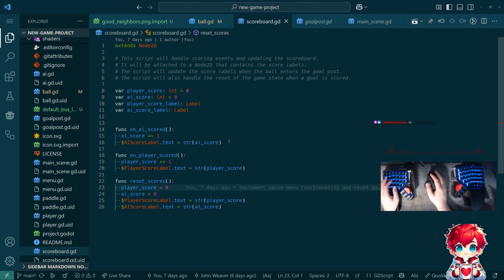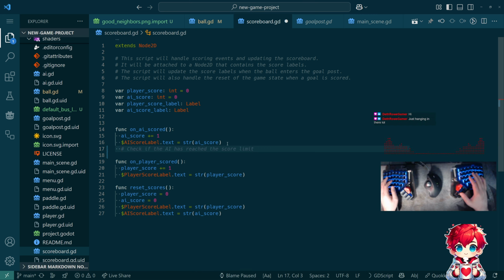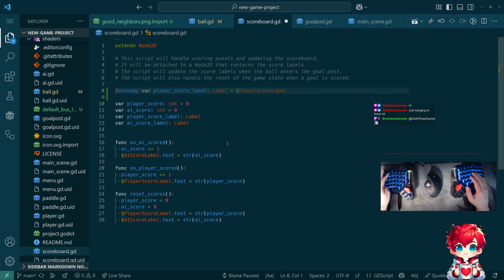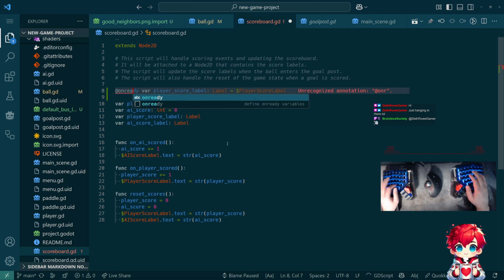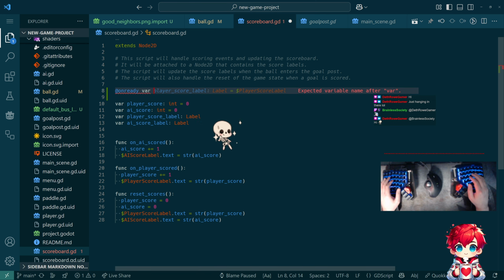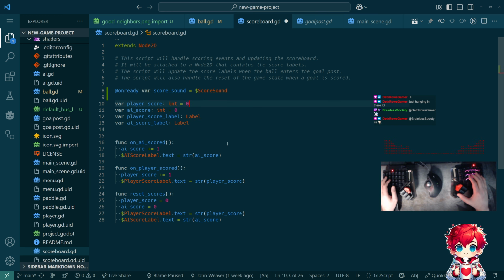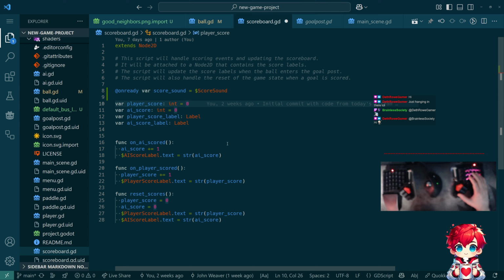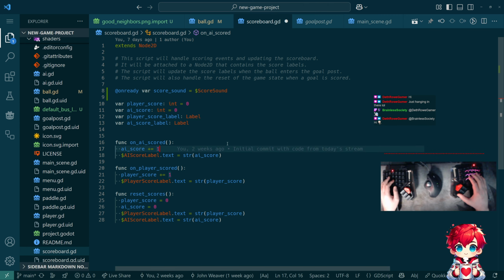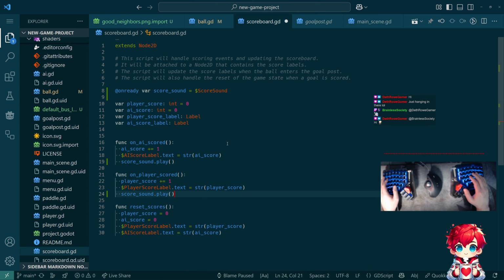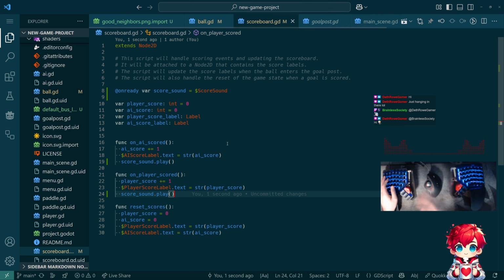So let's see. On AI scored. Let's grab, at onready, var score sound equals score sound. Just hang in there. Well, there you go. Play the score sound. Play the score sound for both.